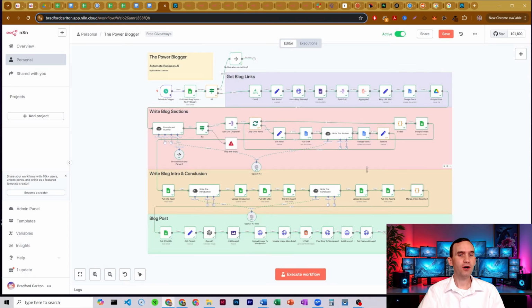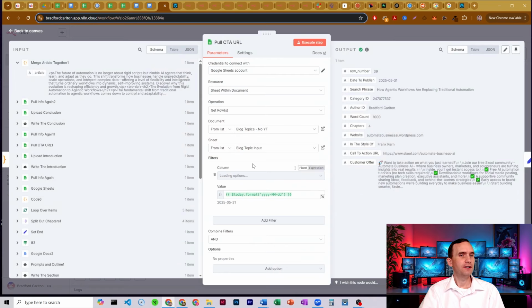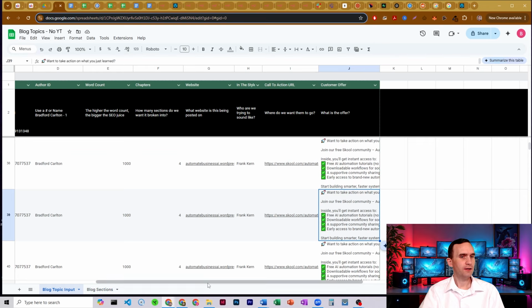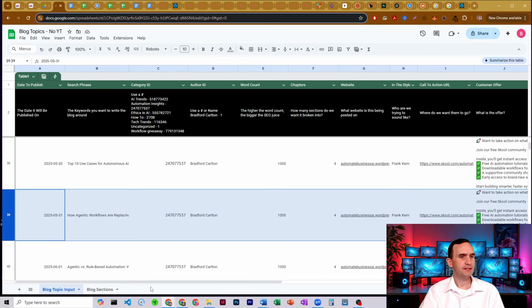And at this point, the article has been written. It is now done being written. Its next point is to actually put it into WordPress. So one more time, we're going to pull the spreadsheet just one more time. Again, from the same sheet, our blog input, which is this one over here. We're grabbing today's date, which is that.